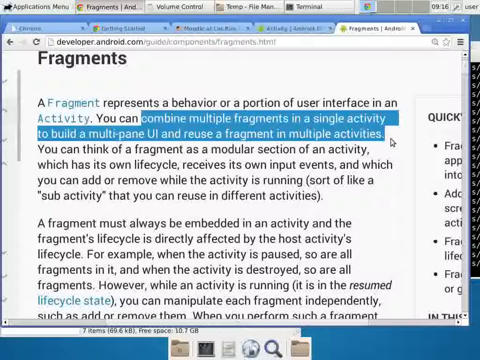and reuse a fragment in multiple activities. So what this means is if you have a large device, let's say the green box here is representing a large device, then you can have multiple fragments in the same activity. Each box, let me use a different color to represent the fragments. So in this one, I have fragment 1, fragment 2, and also fragment 3. But because the device is large enough, I can display fragments 1, 2, and 3 all inside the same activity in the same container.